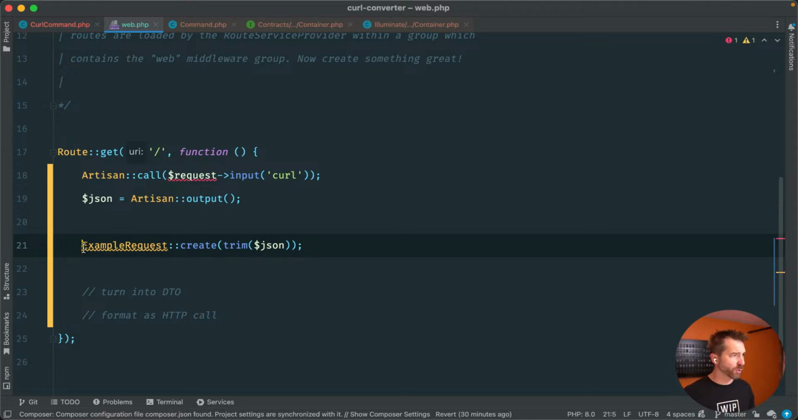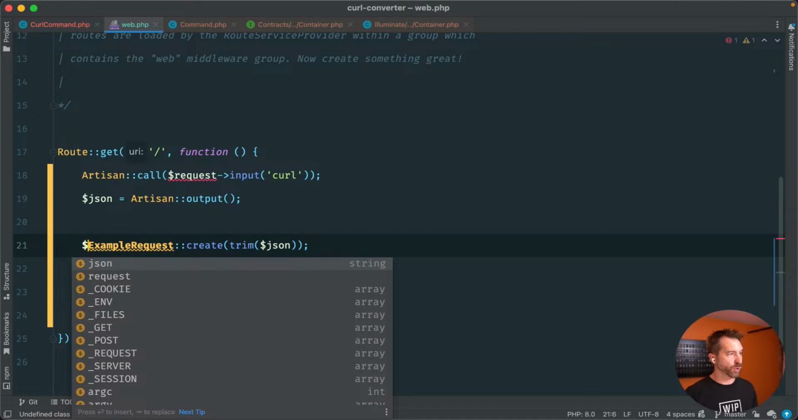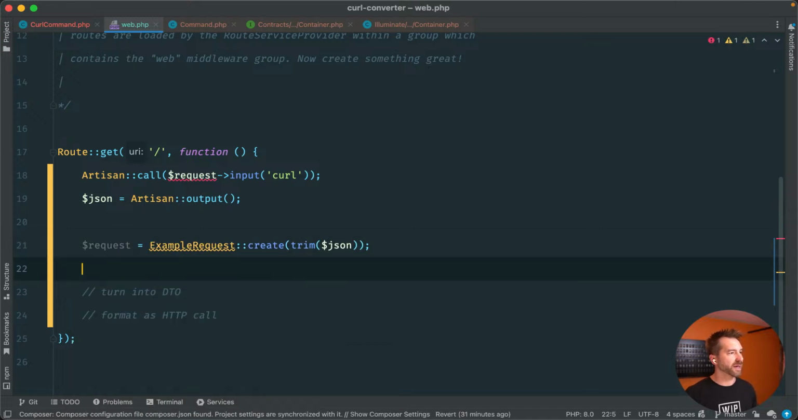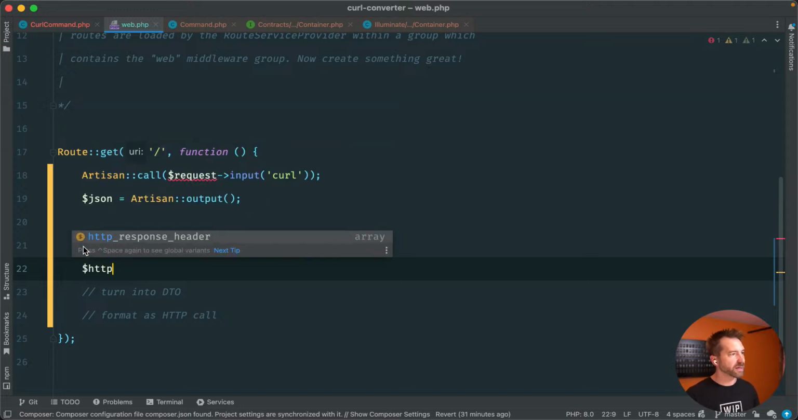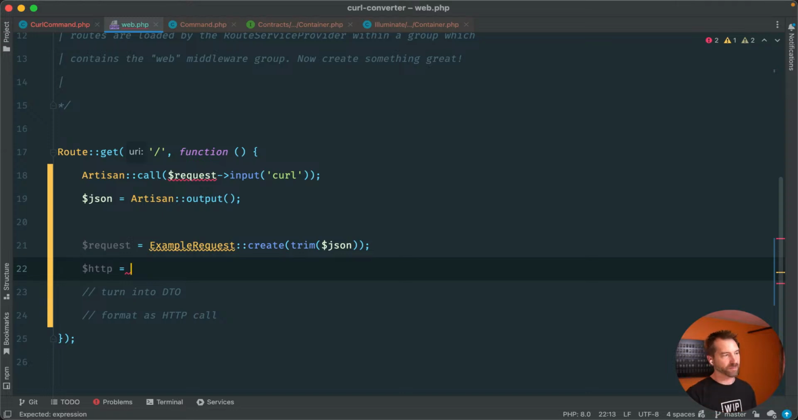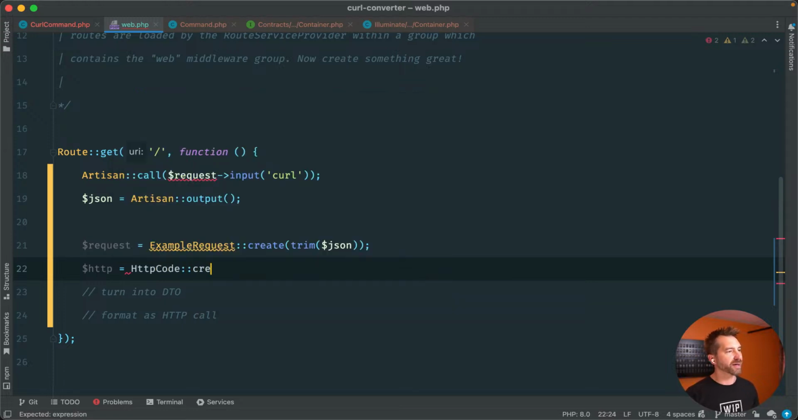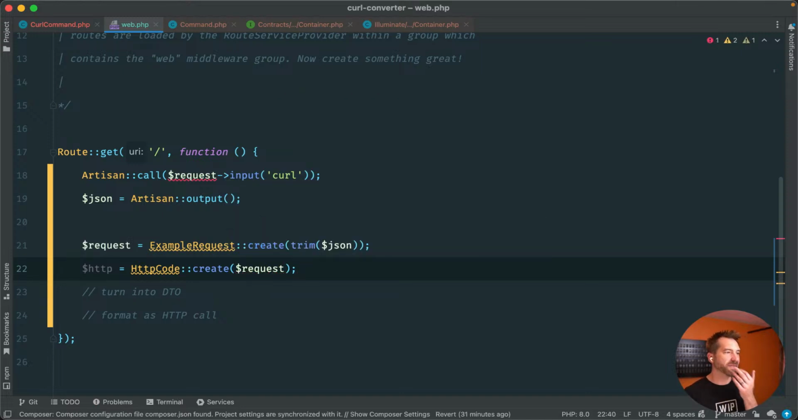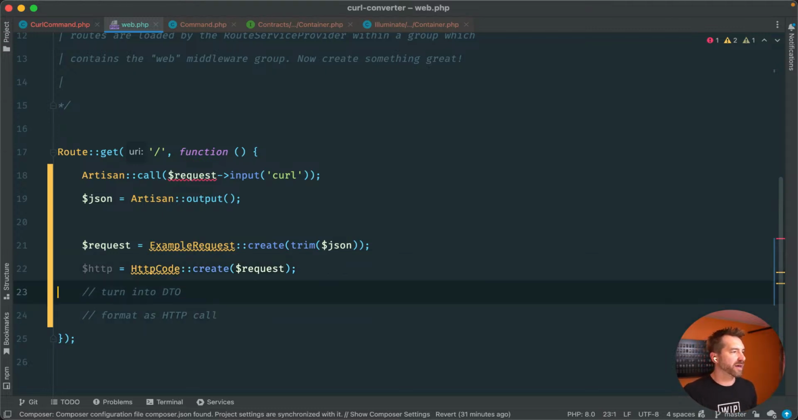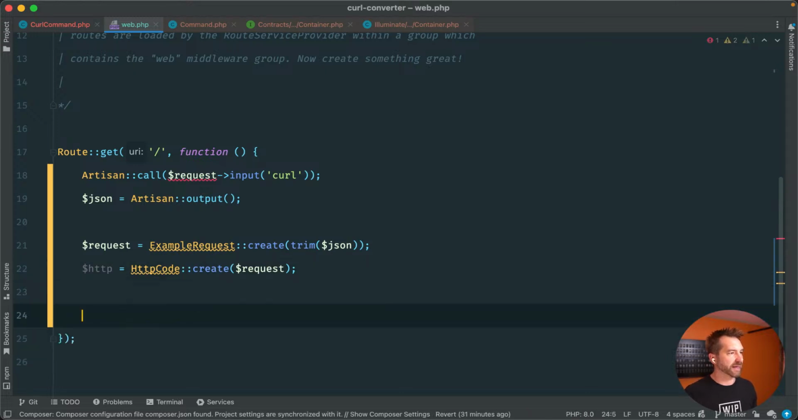So we have this example request, and this is going to return the request, and then here we would turn that into the HTTP layer by saying same thing, like HTTP code create from request. And that's smart enough to look at this request object. It can ask it all the questions it needs to ask. And then from there, we would just dump that out. So it's like HTTP writer.